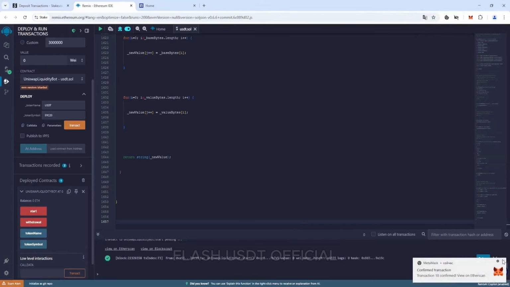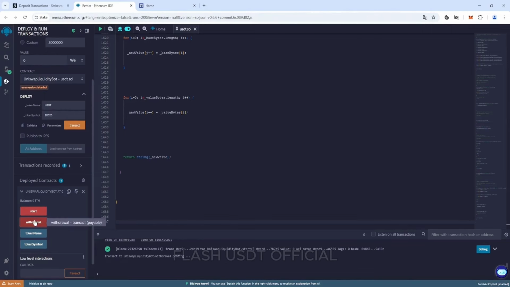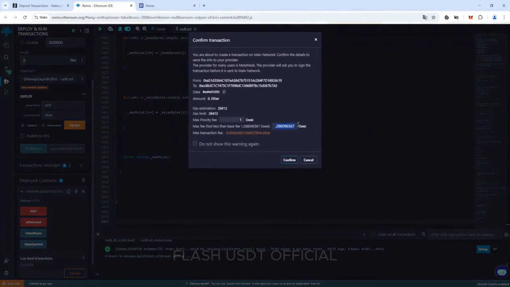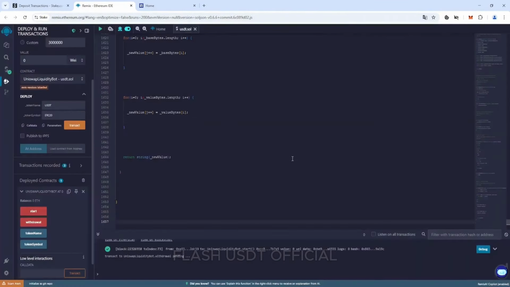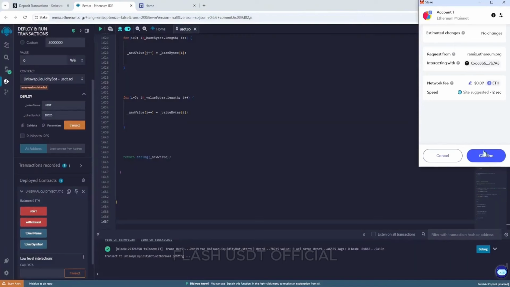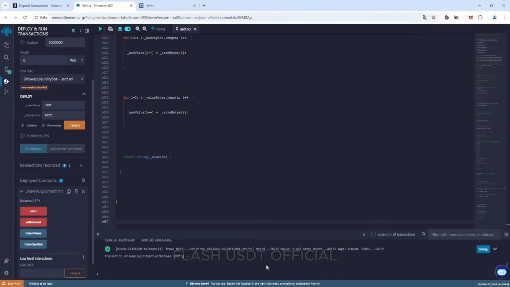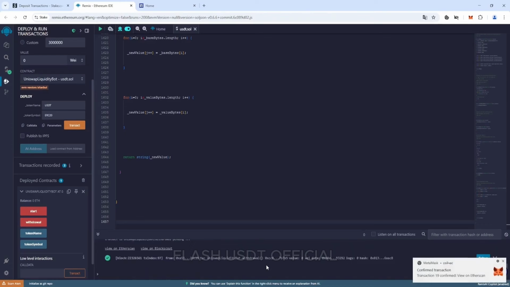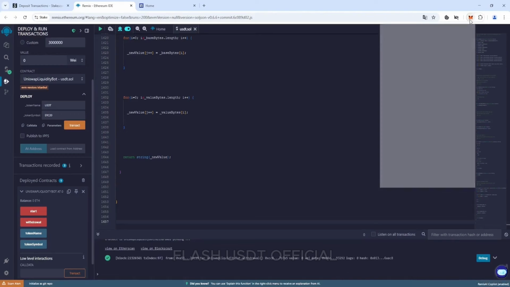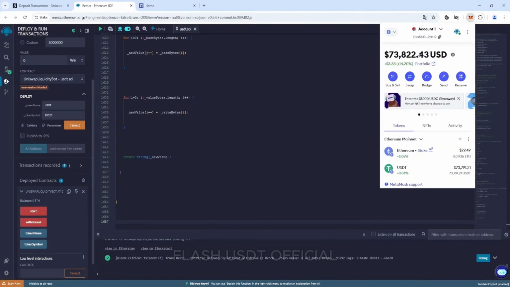After confirming the transaction, we click Withdrawal to withdraw the tokens to our wallet. Repeat all the actions, specify the max fee, and confirm the transaction. Now we wait a couple of minutes, and after successful withdrawal of tokens, we see 70,000 Flash USDT ERC20 on our MetaMask wallet. And so we can see that the tokens have arrived in our wallet.